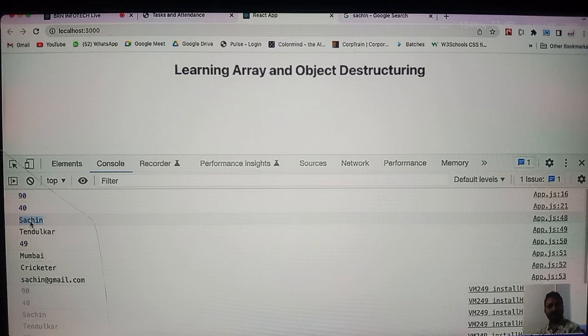Understanding? Without knowing array and object destructuring also we can do. Without knowing that also we can do. But this simplifies it. Without knowing a lift also you can go to the fifth floor. But with a lift your work will be a bit easy. Exactly the same thing. Understanding? Clear?